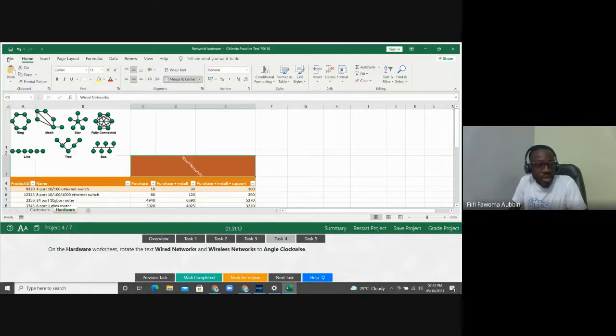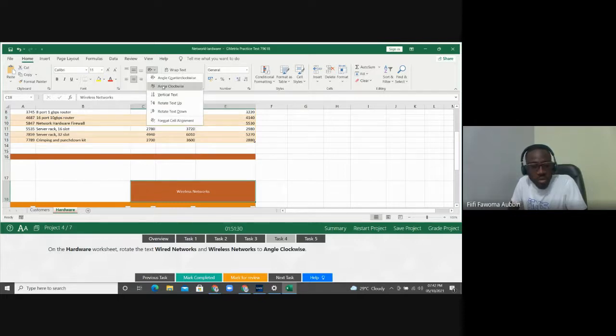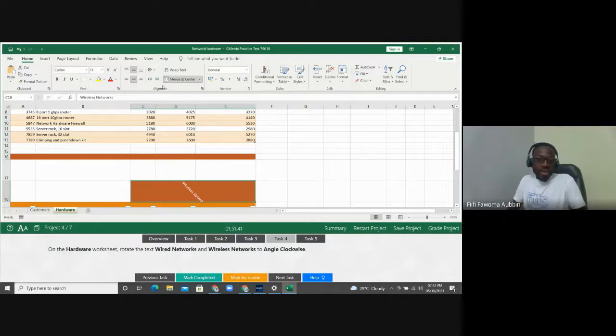So this is found under the Home tab. Within the alignment group, there is an orientation button. So we need to go down and select angle clockwise again. That solves the task. Are we all okay now? Anything that concerns text alignment within cells, you get the tool here.